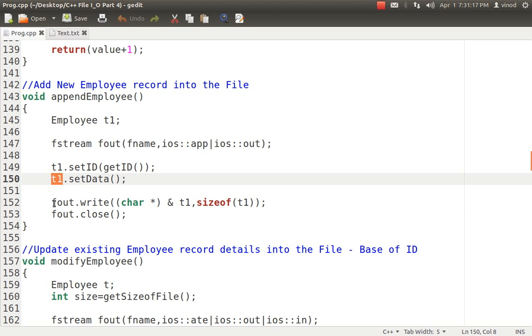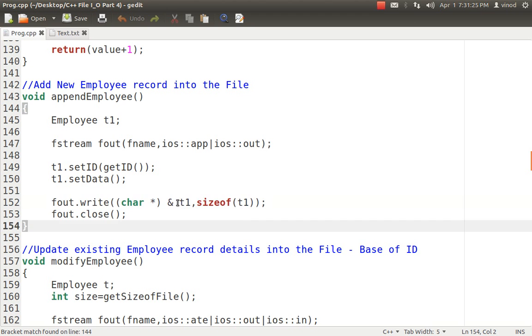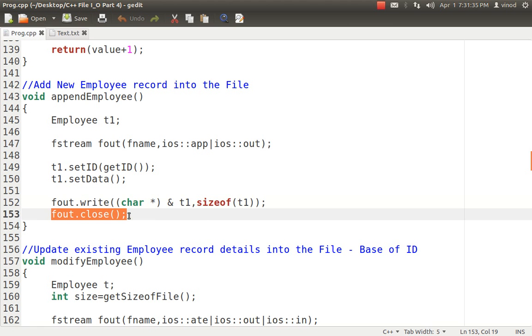And finally I'm just simply writing that value with the help of the write method. I've already explained the write method, what is the syntax. I just simply say that it will write t1's value into it. As we know that the write method writes a block of data, so complete t1 will be written to it as a chunk of data. And finally the task is over, I close the file.